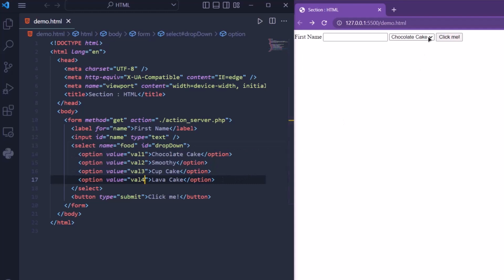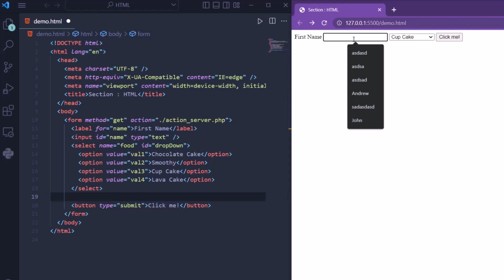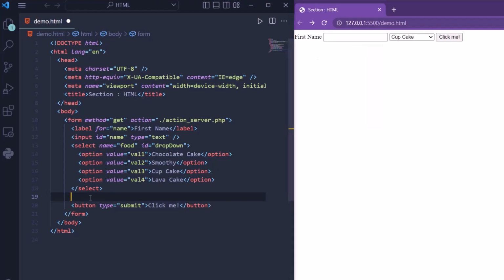Now if I click on this button, you can see that I have this tiny little drop down list. I can select any option and it has a specific value that would be sent to the backend, and then click on the button. Other than this drop down menu, you can create a text area. You can see in this input field, this is a single line input field. But if you want to get some kind of special information from the user that requires multiple lines, then for that you can use text area.